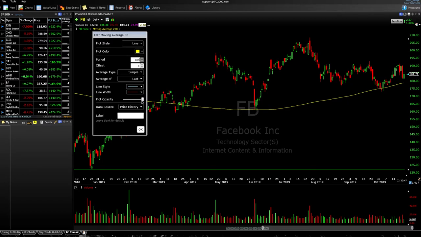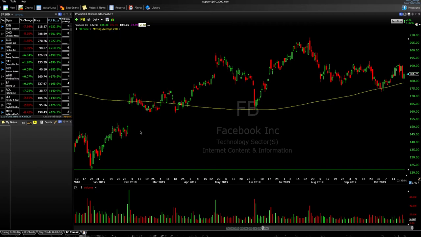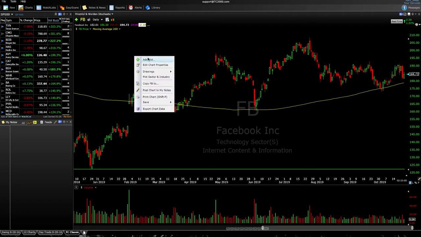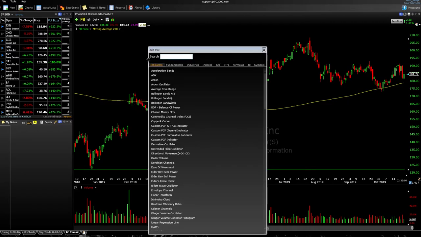Plot opacity, that just depends on how dark you want it. If you want it see-through or whatever. This is how thick you want your line. If you want a dotted line, whatever you want, I keep mine solid. Full plot opacity, okay. I'm going to go ahead and add another plot, and it's going to be another simple moving average.